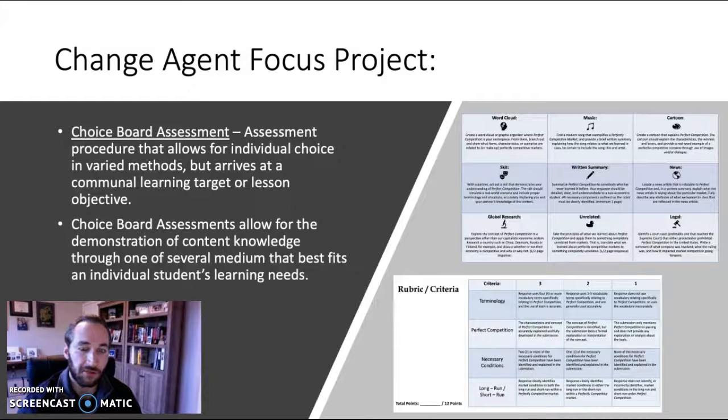So for my Change Agent Focus project, I decided to go with the choice board assessment, which was something entirely new. I had never really built this into my classroom before, and I was intrigued to see how it would work out. You'll see the choice board right here on the right-hand side, but we'll dive into it with greater detail coming up.